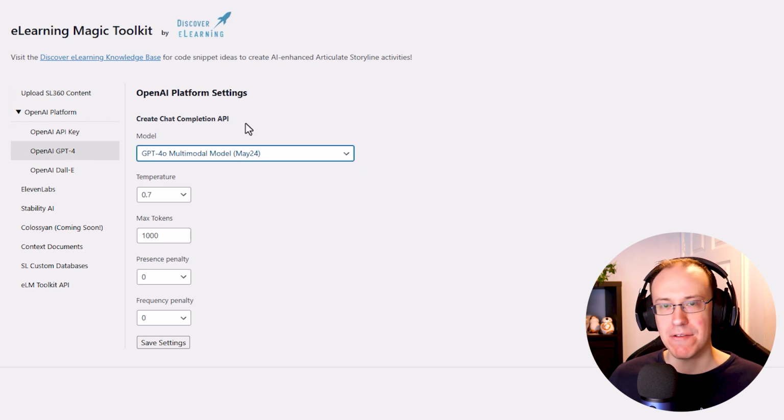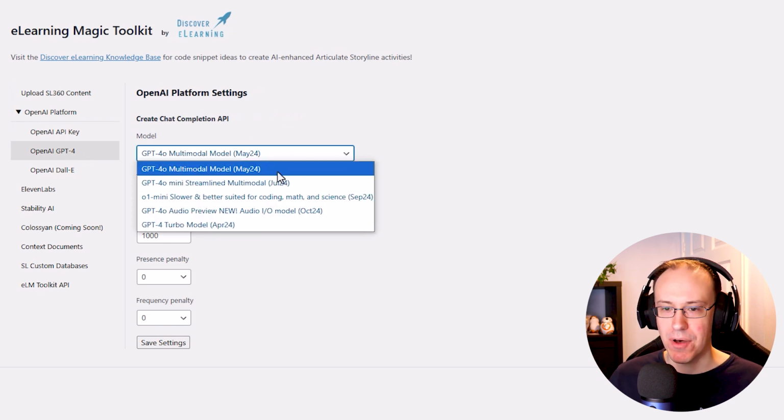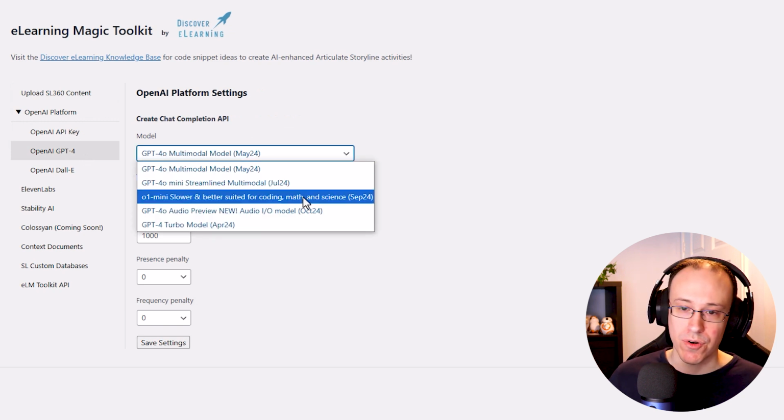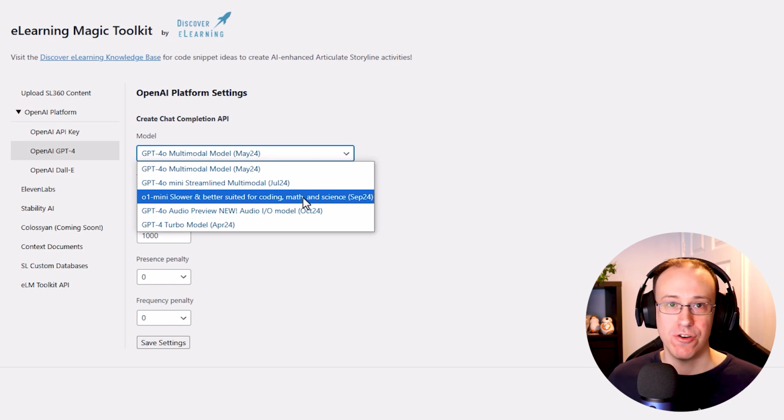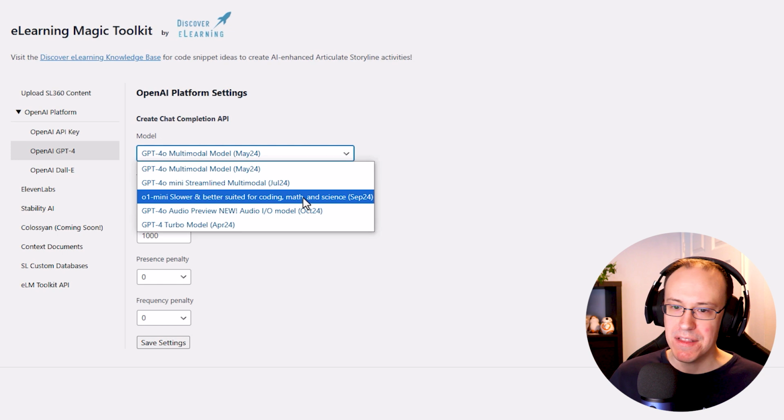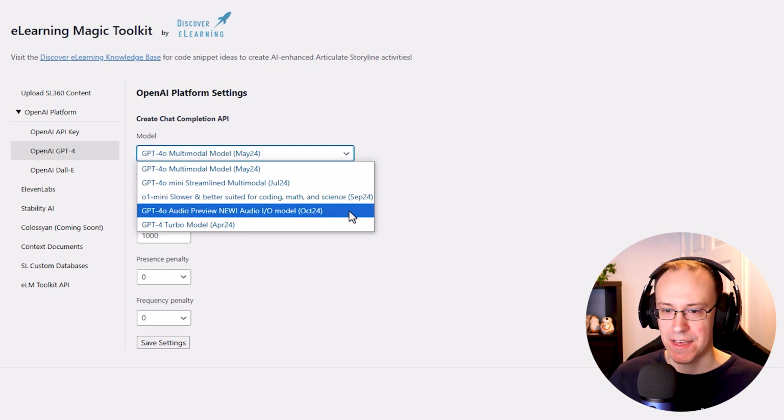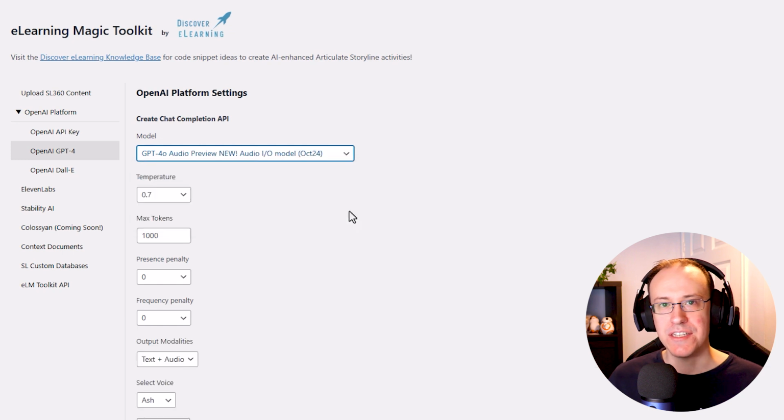And from the model drop-down list, you'll see that we've added support for the new O1 mini model, which could deliver better results for coding and mathematical applications. But as well as that, you'll see that we now have included the new GPT-4o audio preview. And as soon as you select that, you'll see some additional options appear at the bottom of the screen.